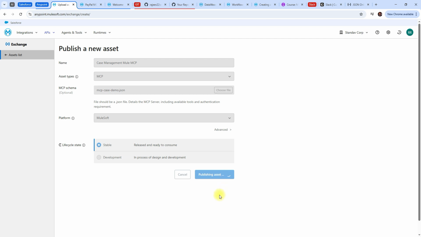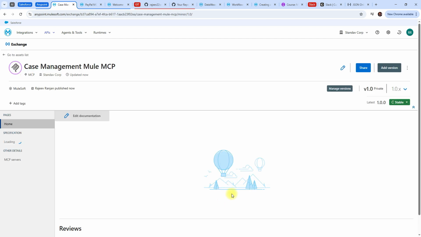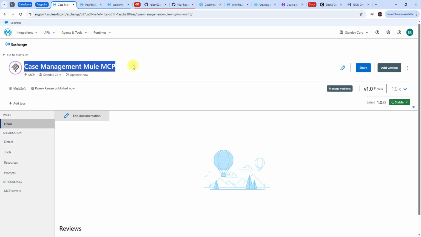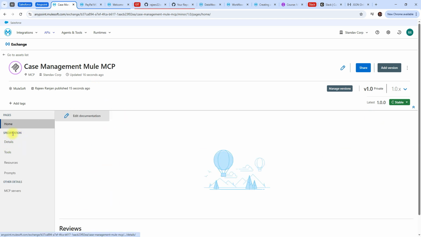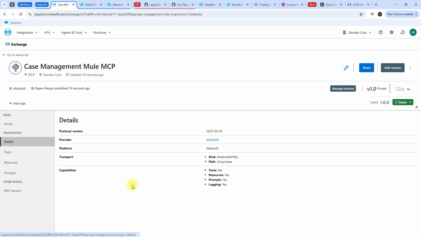So it's publishing the assets, processing. Here you can see this has been published. Now we are good to edit this, and we can write documentation here, the purpose of this. And as part of the specification, we can see details like the protocol version, the provider, the platform is MuleSoft, the transport is streamable, and the capabilities are also showing. All the capabilities are there.